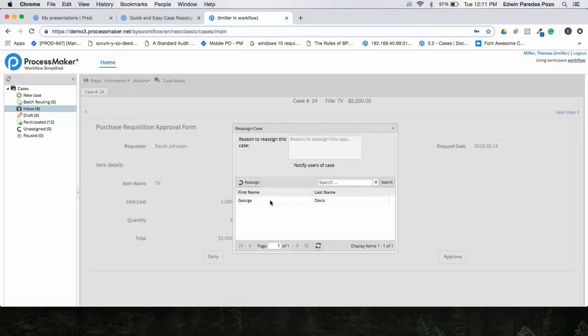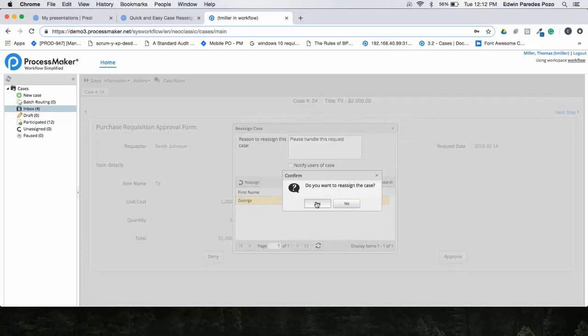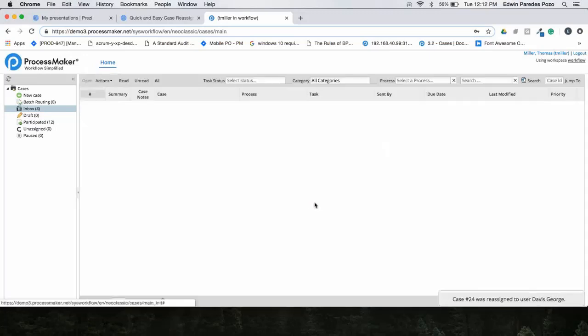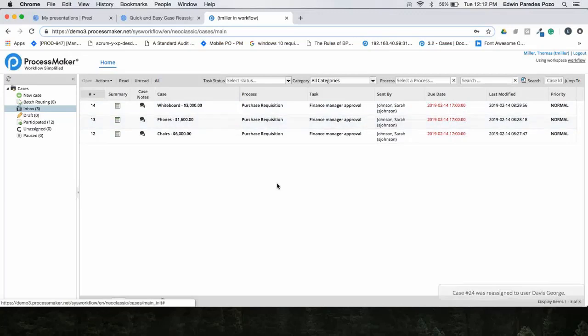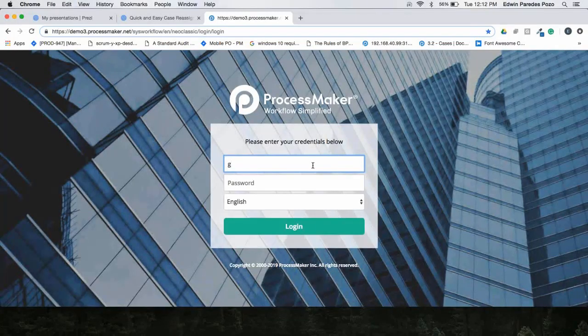He then might pick one of his subordinates. Remember that this list is populated by the users who were in the ad hoc list. And I put some reason here, please handle this request. All right. And all he has to do now is confirm the reassignment. You want to reassign this case? Yes. So the case is now gone from his inbox and reassigned to George Davis. Let's take a look. So let's log in now as George Davis.